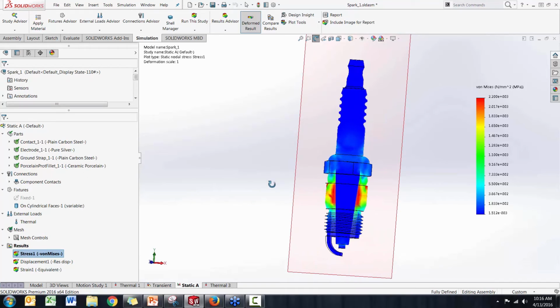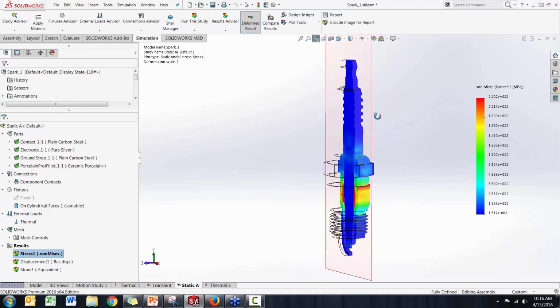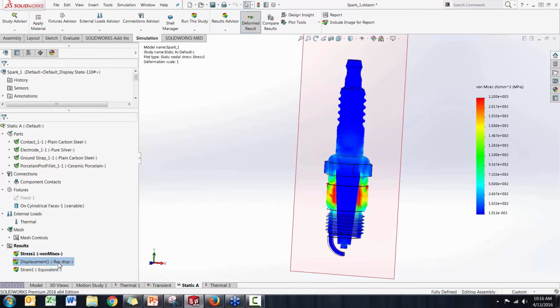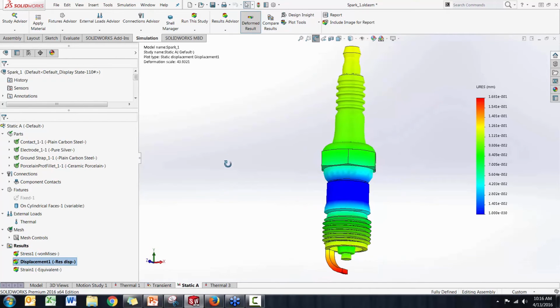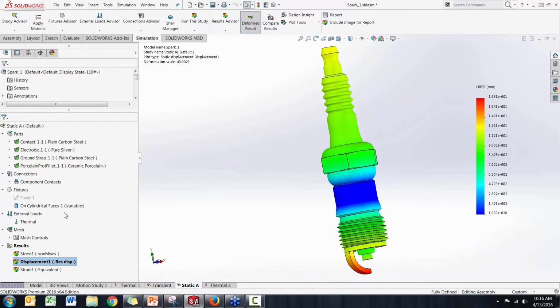So of course you can get an idea of the stress distribution and the displacements of the different areas of your component by virtue of this temperature delta.